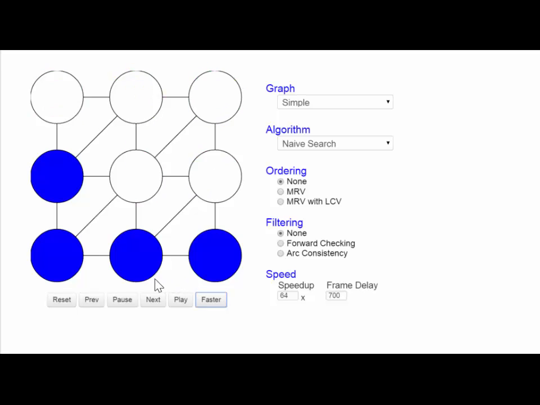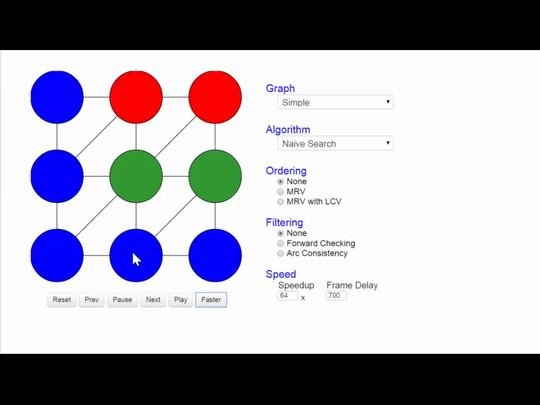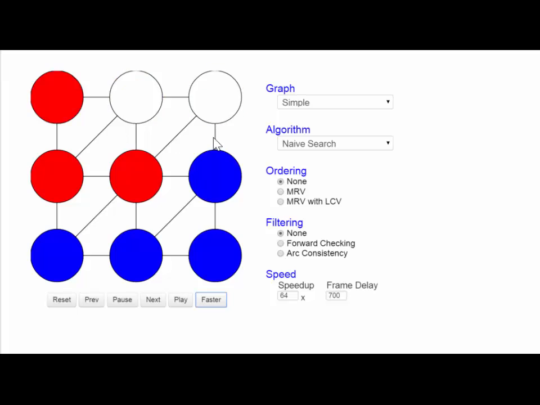Why is that? It's doing something really stupid. It actually already got it wrong right here. There's no way it could find a solution by refining anything at the end there. All this work is useless, because once you have two blues next to each other, the goal test is never going to be satisfied.